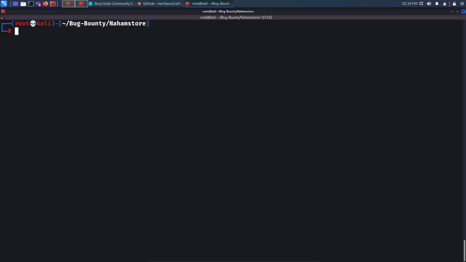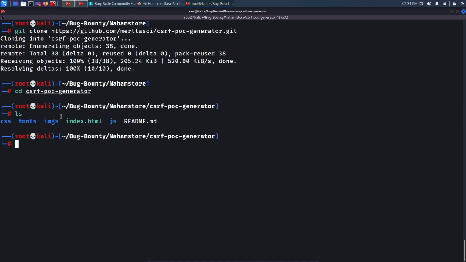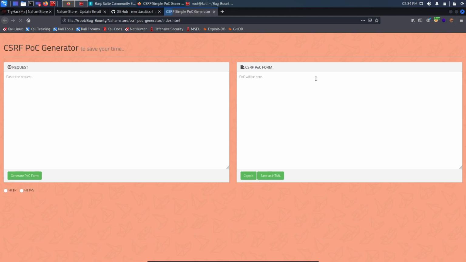So I will come here, do git clone, paste, and hit enter. I will go into this directory, and there will be an index.html file. You need to open this file in Firefox, so I will run Firefox index.html and hit enter. Right here it says please enter the request, and I will give you the CSRF PoC form. That's what I am going to do, because I do not have Burp Suite Professional here.